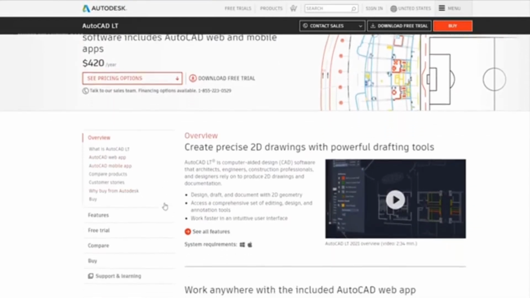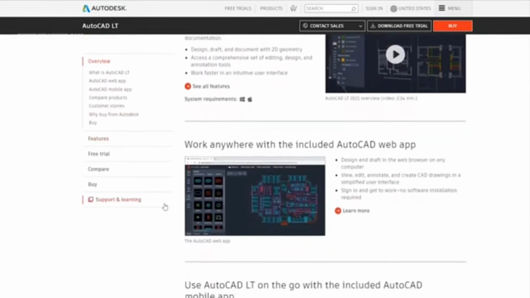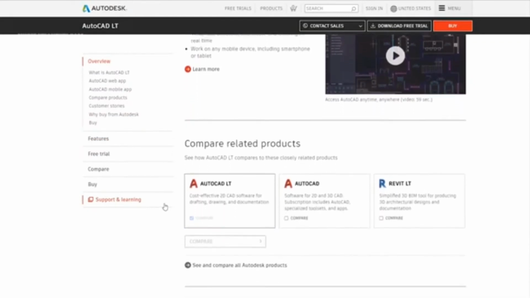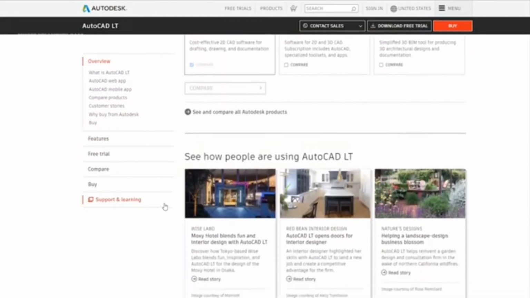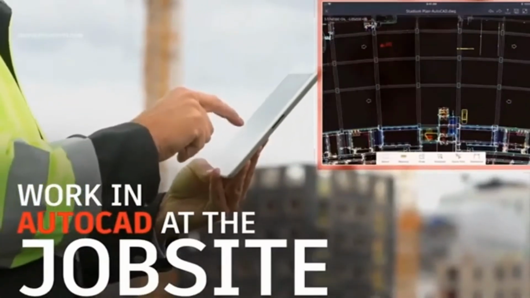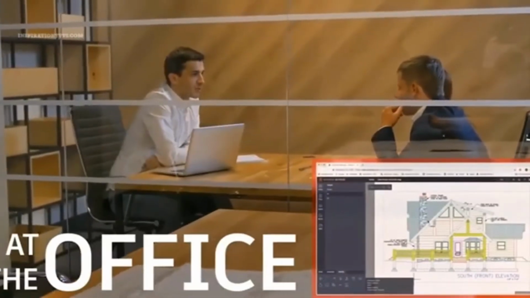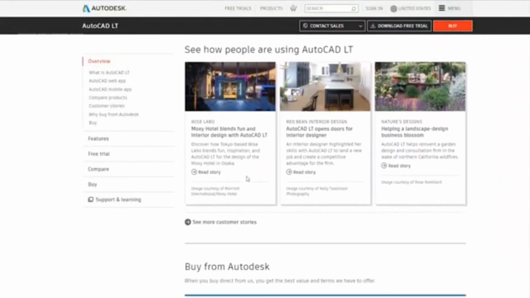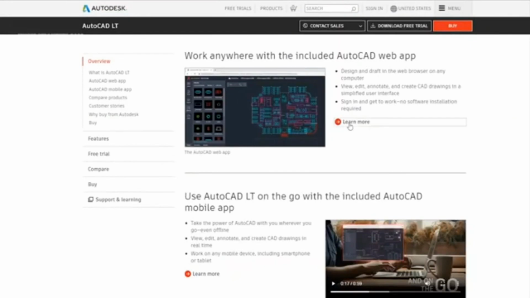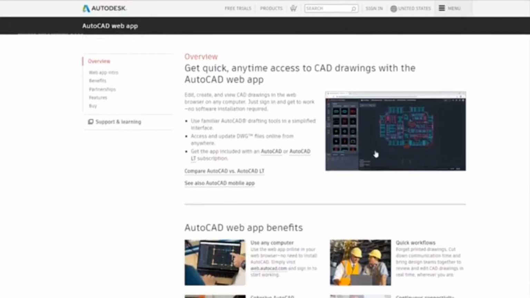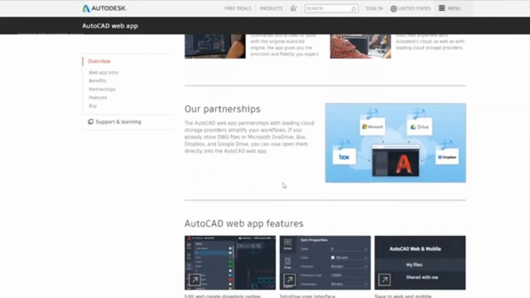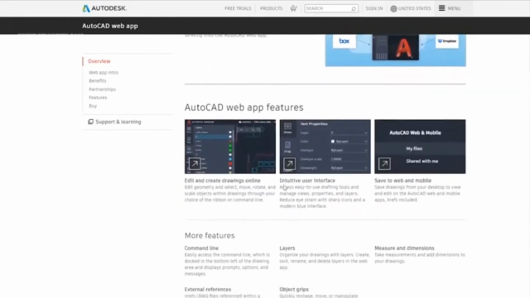AutoCAD LT. It is a simplified version of AutoCAD for 2D drawing that does not allow 3D modeling and visualization, for $420 per year. AutoCAD Mobile App. AutoCAD Mobile App has core design and drafting tools. You can work on AutoCAD drawings anytime, anywhere, even offline, for $55 per year. AutoCAD Web App. This is an online app to edit, create, and view CAD drawings in a web browser on any computer. It comes for free with AutoCAD and AutoCAD LT.